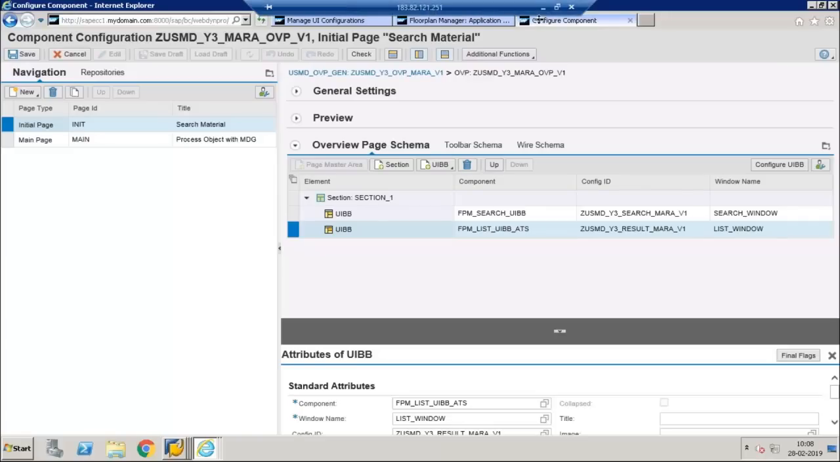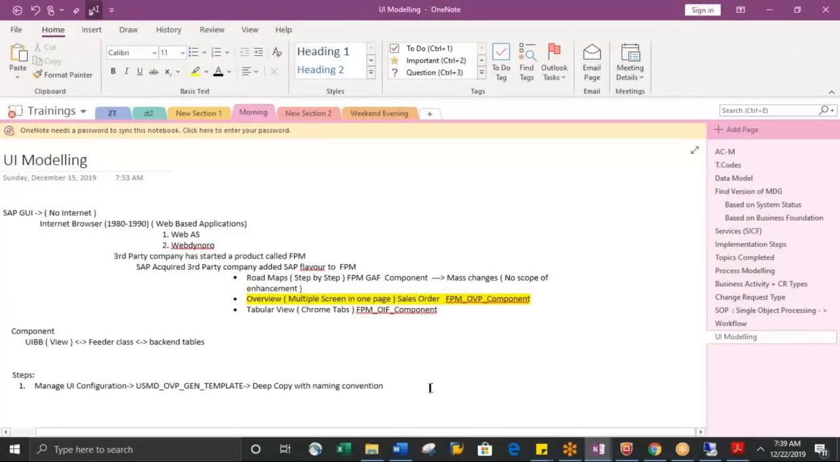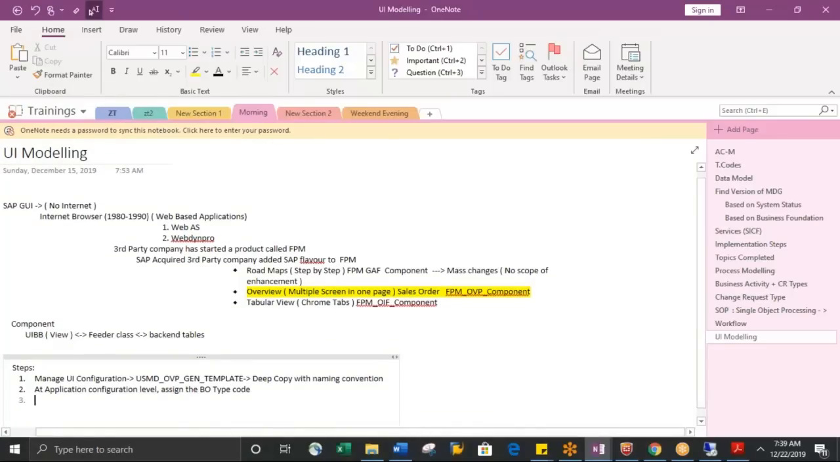So far what we have done, once we copied the naming convention at application configuration level, we assign the BO type code and then create the initial page with search and result UIBB.